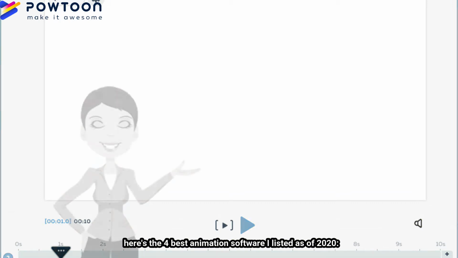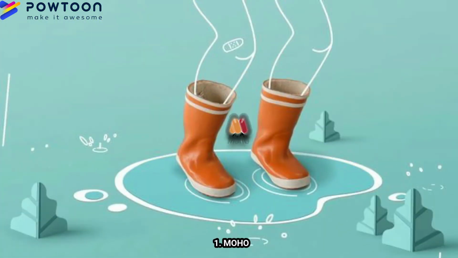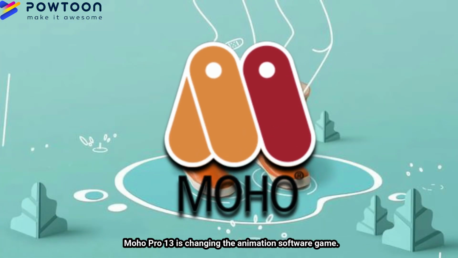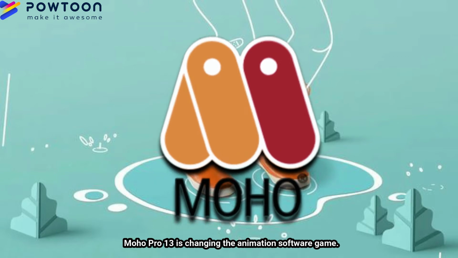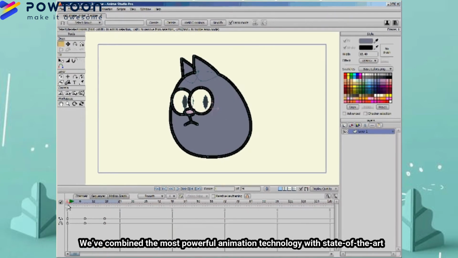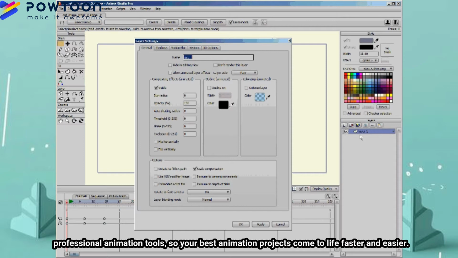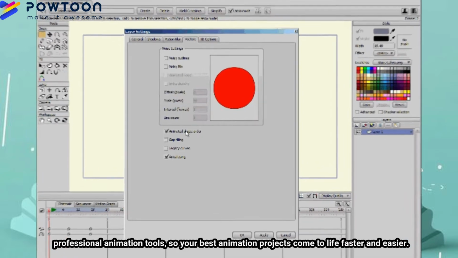Here are the 4 best animation software I list as of 2020. Number 1. Moho. Moho Pro 13 is changing the animation software game. We've combined the most powerful animation technology with state-of-the-art professional animation tools, so your best animation projects come to life faster and easier.